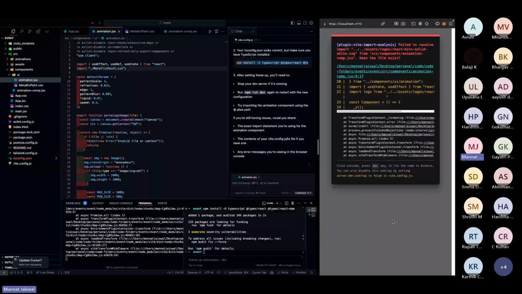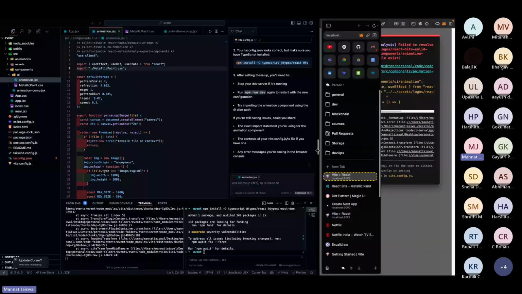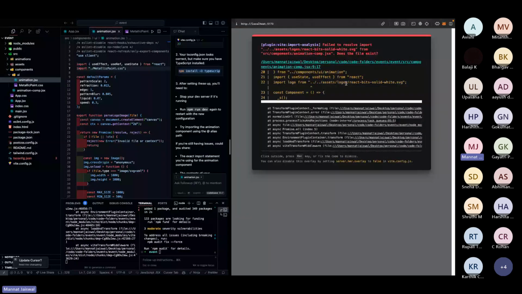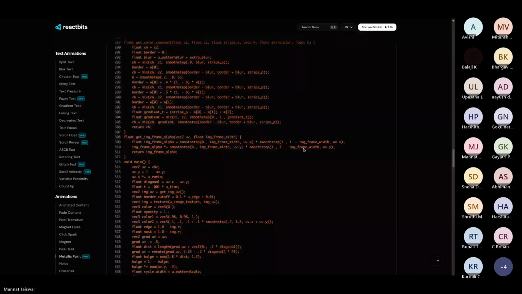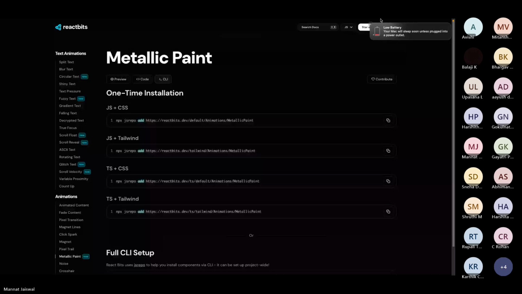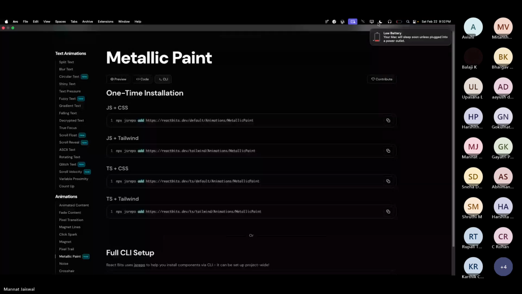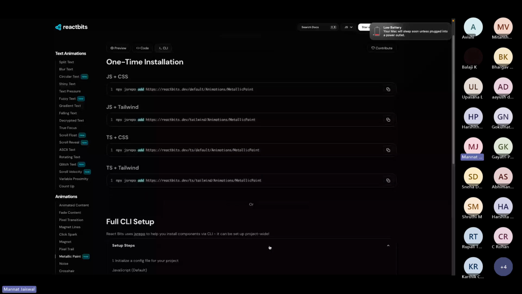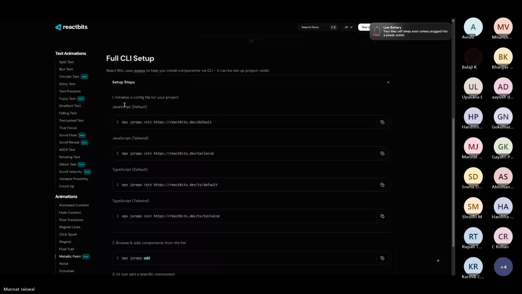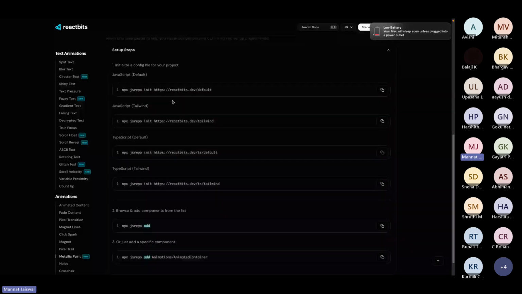Okay, so import logo from assets slash logos slash react bits dot solid white svg. Okay, are we missing anything here? No, I guess. So let us look at this. Okay, so the thing is that we have missed this CLI setup.